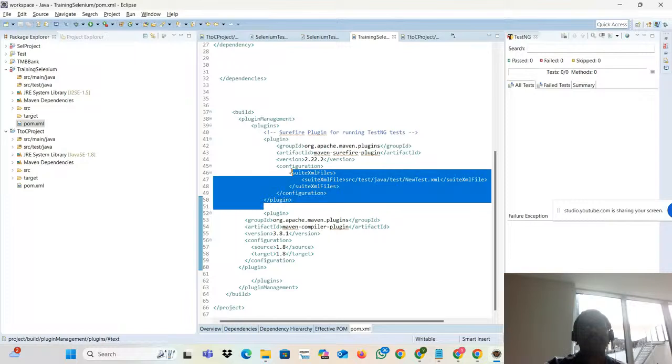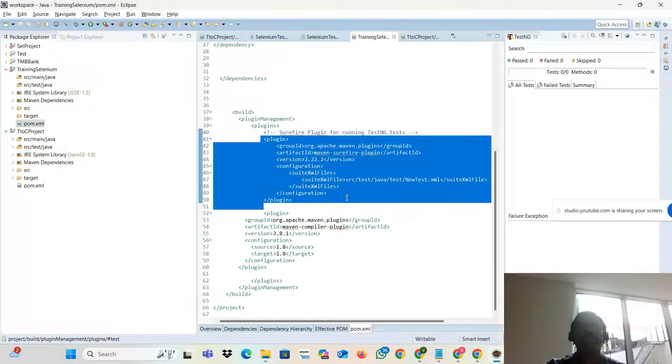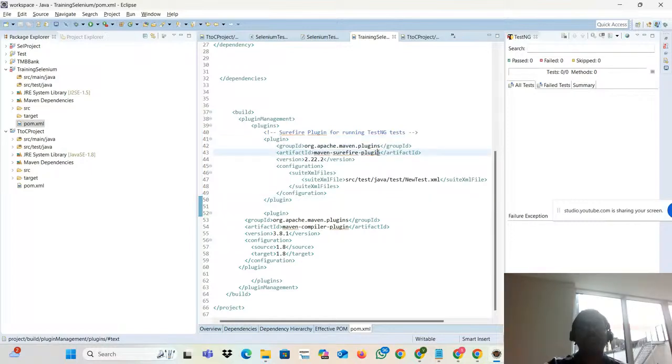What is the use of this one? The Surefire plugin. It is for running your unit testing test cases. So that is called the Surefire plugin. Okay, you'll feel that actually. This is also where you'll be getting the same stuff.